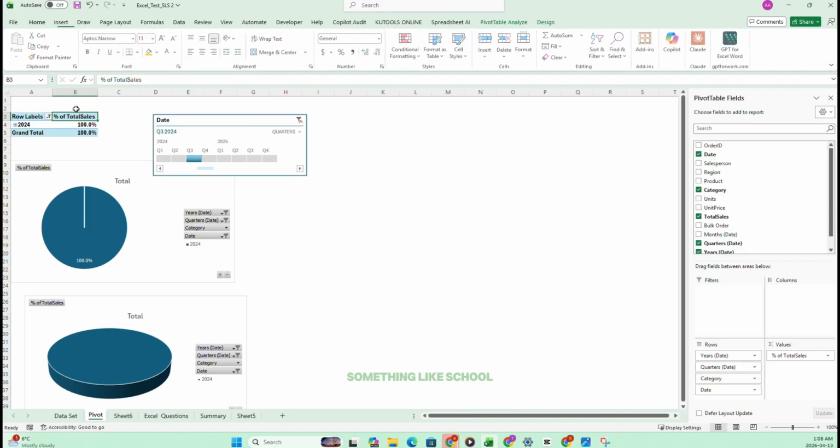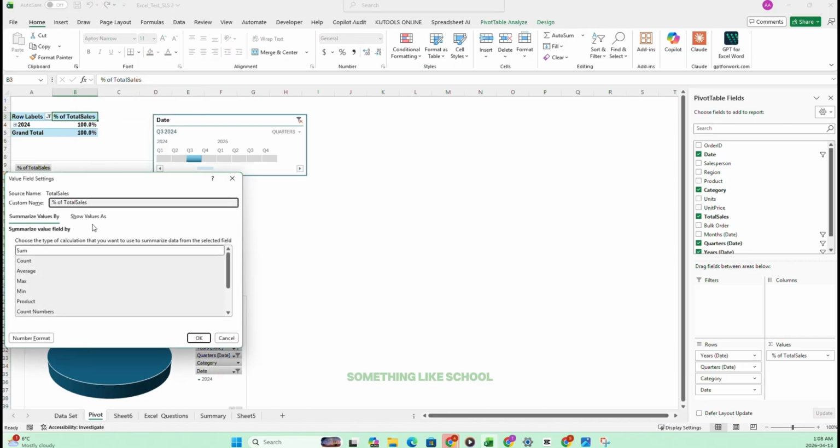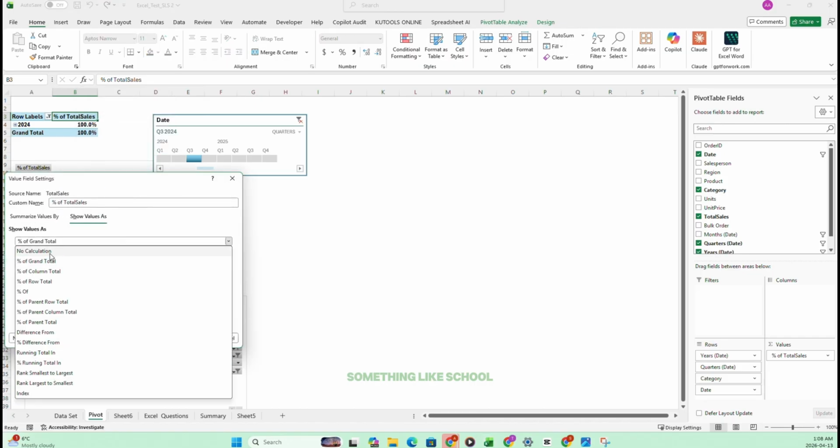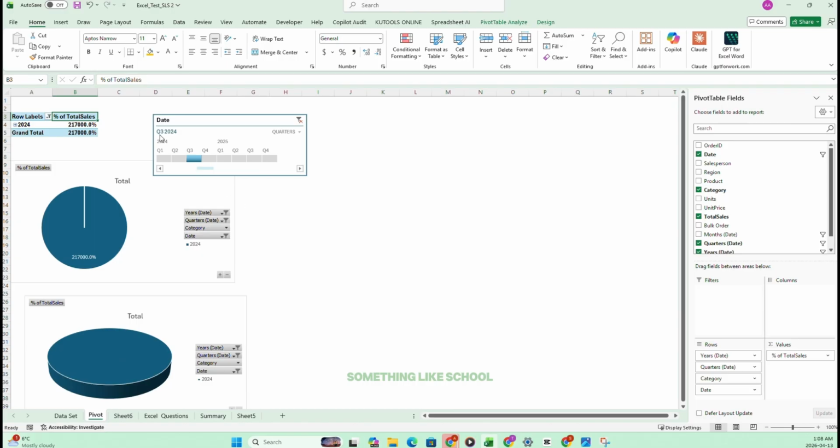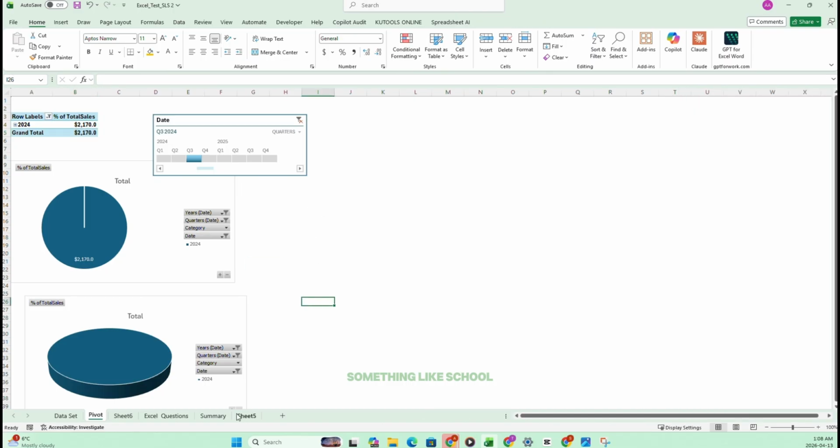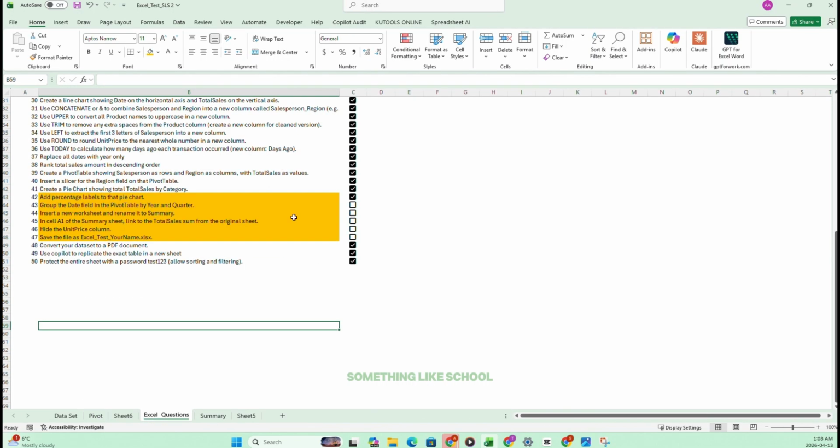But you need to change this from percentage back to grand total. So just right click, value field settings, show value as, no calculation. Okay, but you need to change it to currency. And that's how that is done. I'm rushing through this because it's like a repetition.